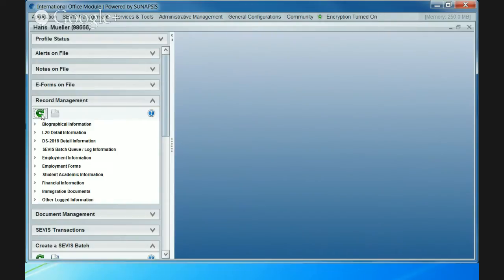If you're refreshing and it's not happening, show me your screen, Margaret, because sometimes you've got to close that window and then refresh. Refresh your record management area on the far left, and then pull up that window again.